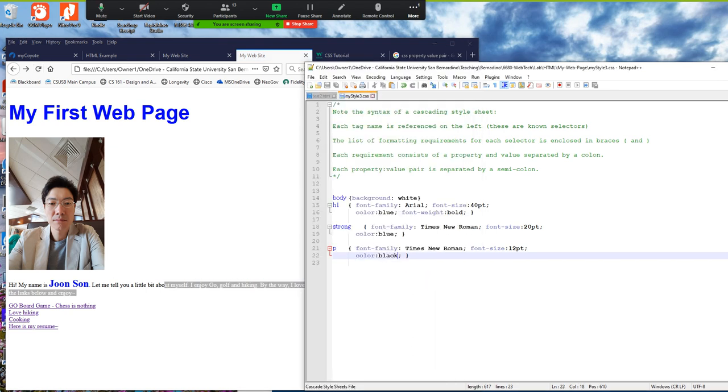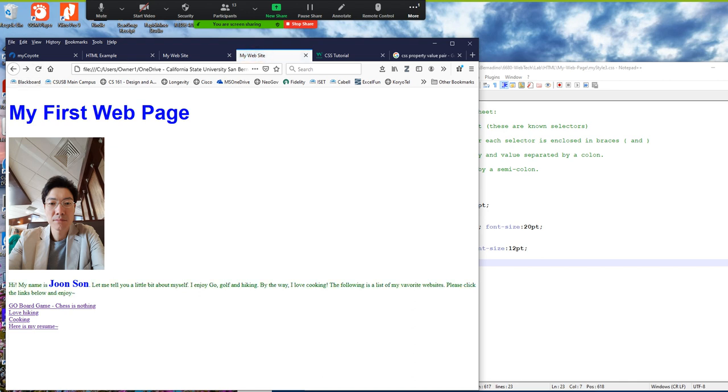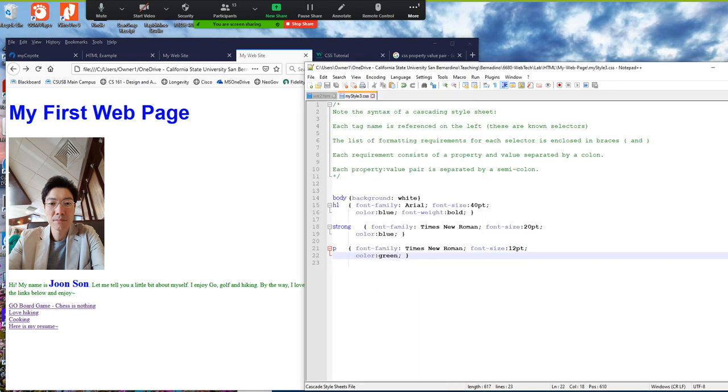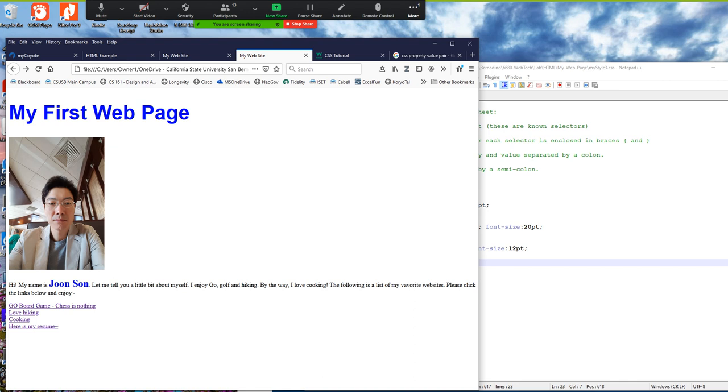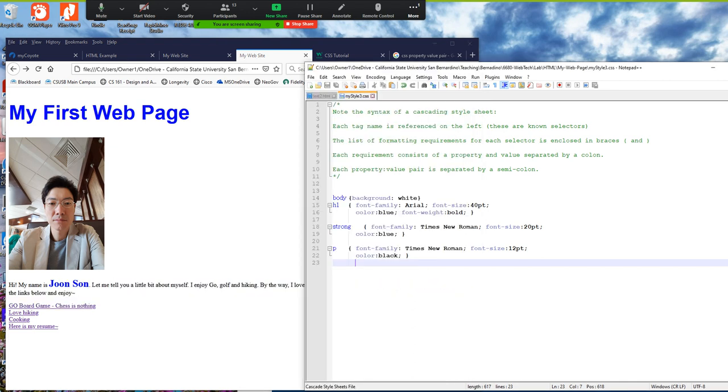But if you don't like the black, let's just say maybe green. See what happens. Just curious. Well, green, it's not bad, for the paragraph. But I think the black is better for the paragraph. Yep, the black is better. So any question? Any question? So this is something that you should add.